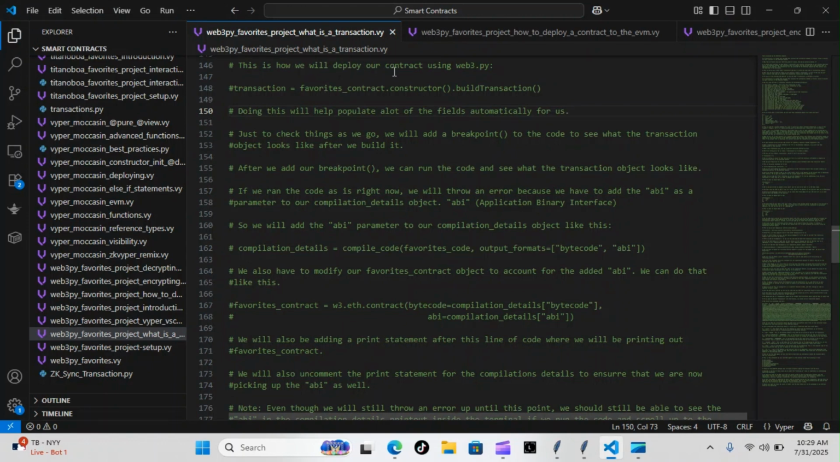So this is how we would deploy our contract using Web3.py. We have our transaction equals favorite contract dot constructor dot build transaction. Doing this will help us populate a lot of the fields automatically for us. Just to check things as we go, we can add a breakpoint to the code to see what the transaction object looks like after we build it.